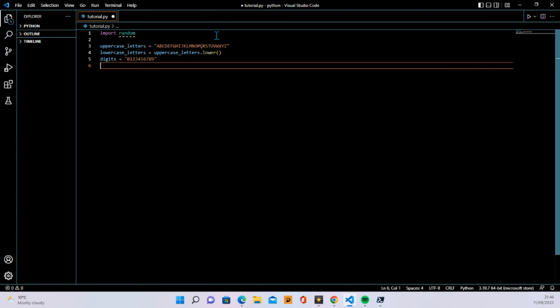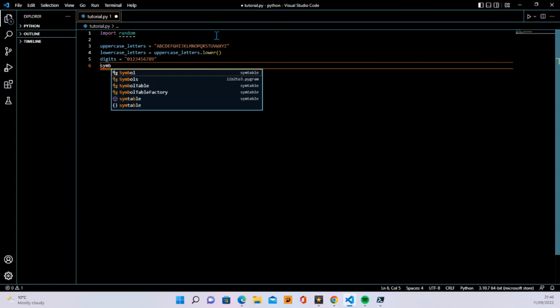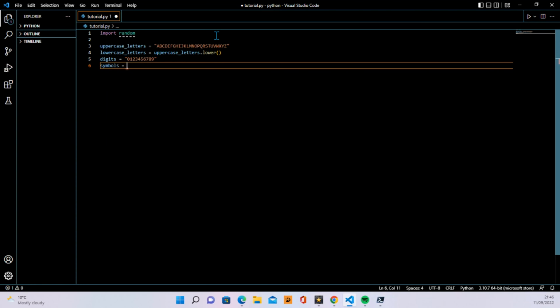Last but not least, we have our symbols. So these are our special characters. Just throw a bunch of random stuff in there. Really anything you want. And I'm just going to leave that there. Looks fine to me.